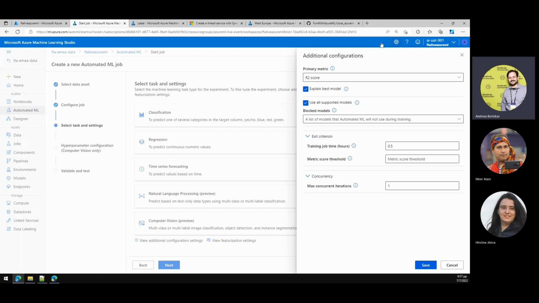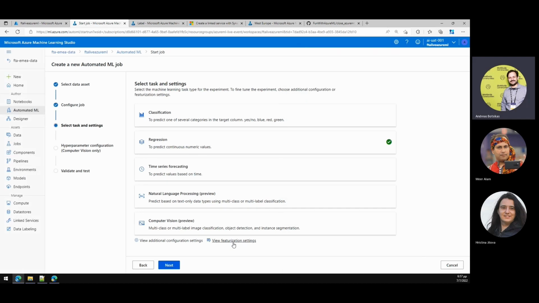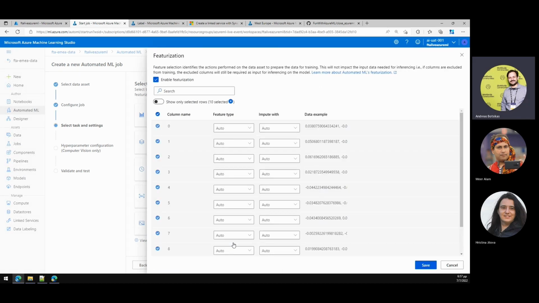And by seeing this, I can calculate how much this experiment is going to cost me, because I'm going to be running a single node of this specific cluster that I selected in the previous step for half an hour. So if it's D4, it's going to be really cheap. Let me go save. Over here, we have the featurization settings, which basically tell you what type of value you have.